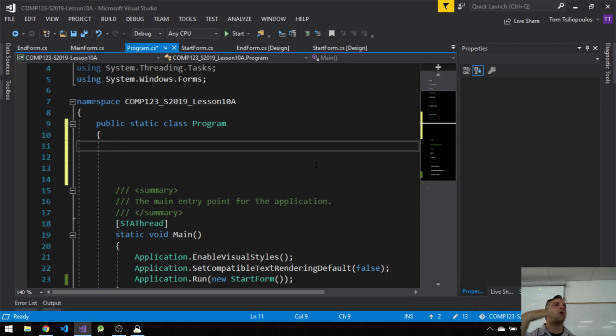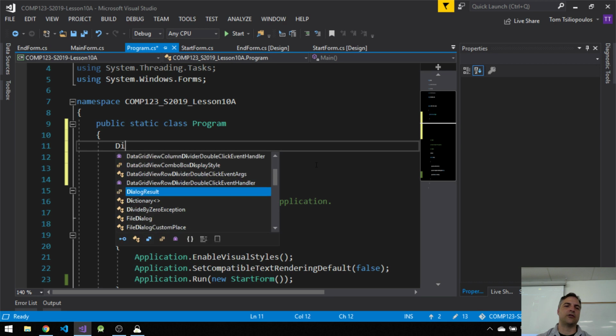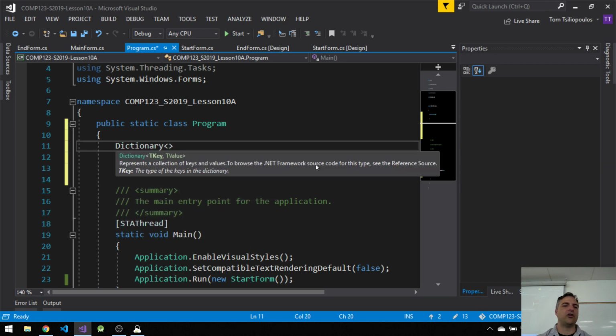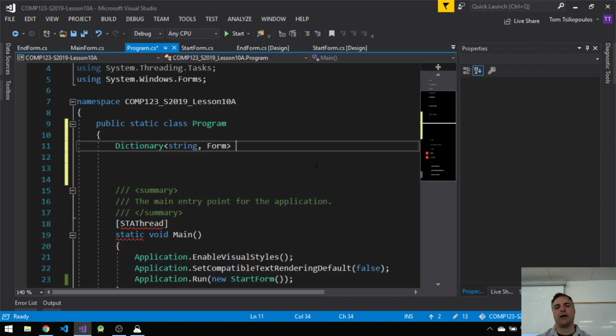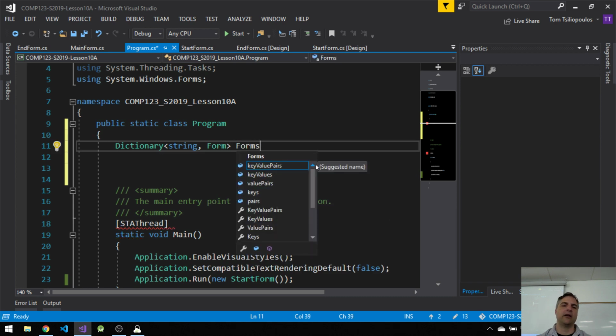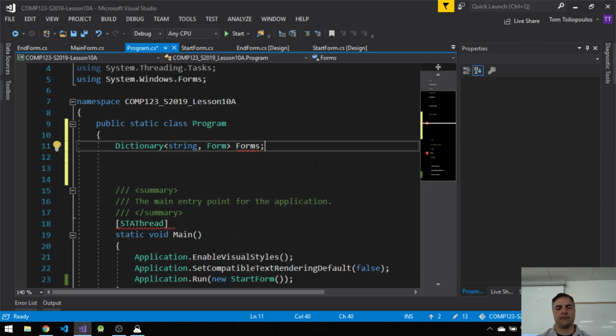But what if I want to future-proof my application? I don't know how many forms I'm going to have. I'm at 20 forms, 30 forms, 50 forms, 100 forms. I don't know, right? This is bad, right? There's better ways of doing this. Here's the first better way. I want to create a dictionary, right? My dictionary is going to be, remember, it has key value pairs. It's going to be of type string, and then my value, which is going to be form. And I'm going to call this dictionary forms. My forms dictionary, okay?